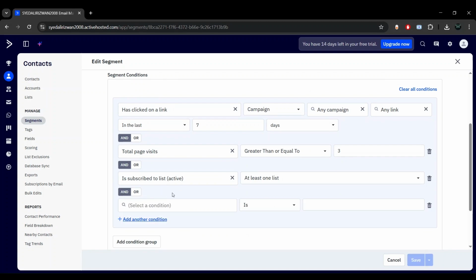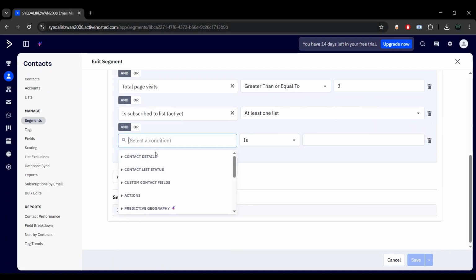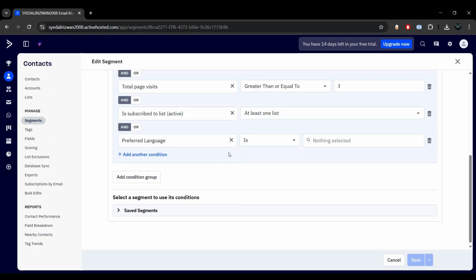Click Add Condition. You can choose from fields like contact tags, list membership, deal stage, or even custom fields. For example, set a condition for contacts who opened your last 3 emails or who have a specific tag like VIP. You can add multiple conditions. Choose All, if all conditions must match, or Any, if just one is needed.